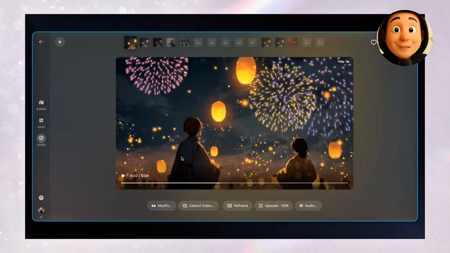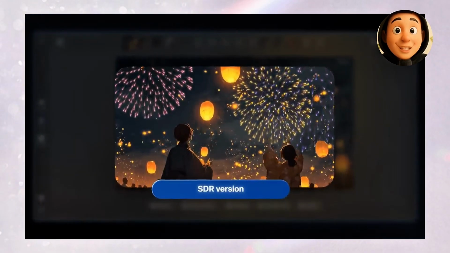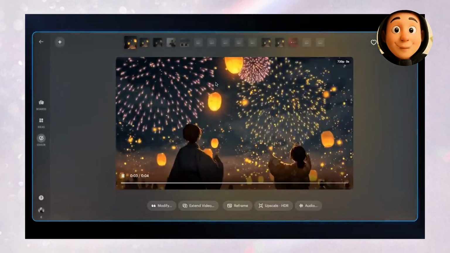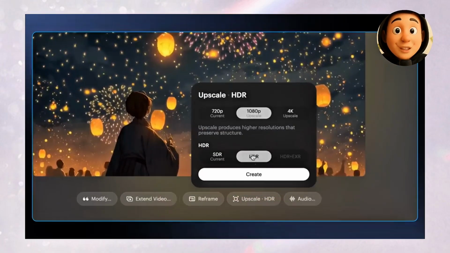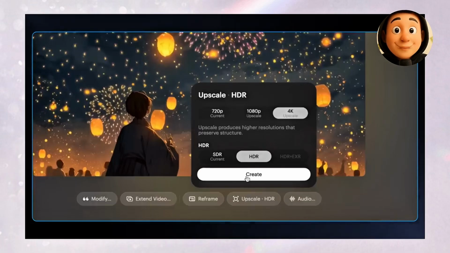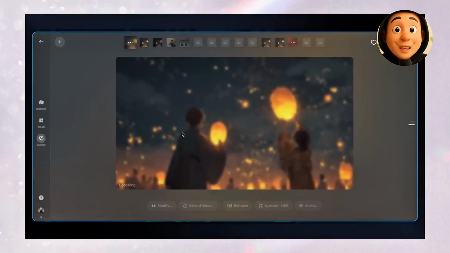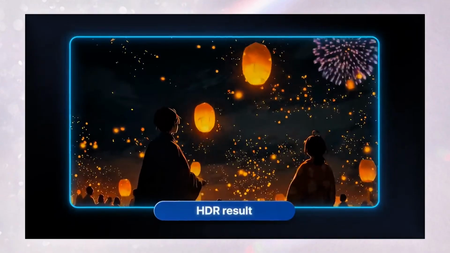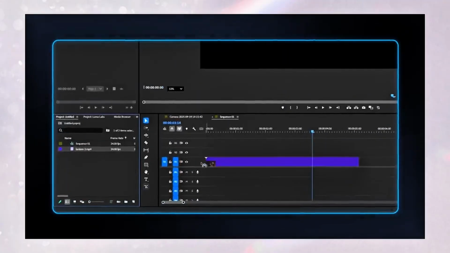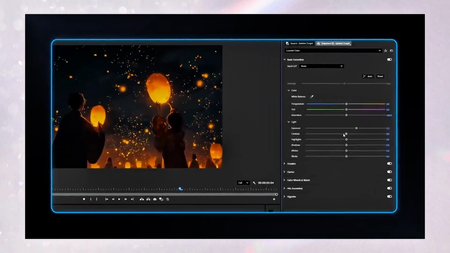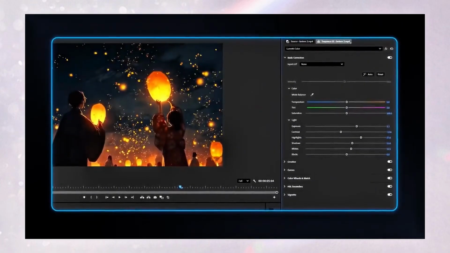To show you what I mean, I uploaded a regular SDR clip into the Luma editor. By clicking one button, I could upscale it to HDR or even convert it to 4K HDR. The difference is clear right away. The HDR version looks richer, more vibrant, and just overall better. When I pulled it into my video editor and tweaked the brightness, the HDR clip had way more depth than the original SDR.